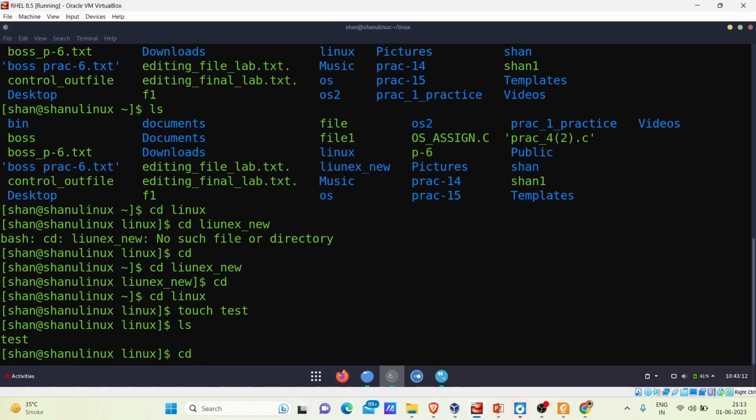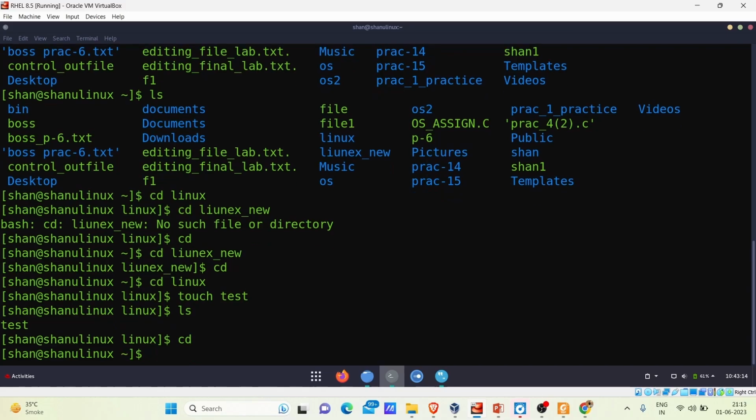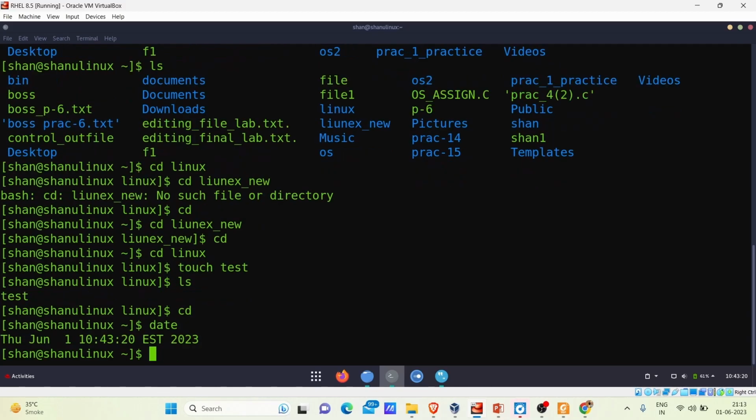Now this was our basic command, which is the date command. It basically shows you the current time of your system in your Linux. In my Linux it is showing 10:43 and 20 seconds. So this is my current time. It displays the current date and time: Thursday is the day, June is the month, and 2023 is the year. So basically it shows the time from your system. This was the date command.